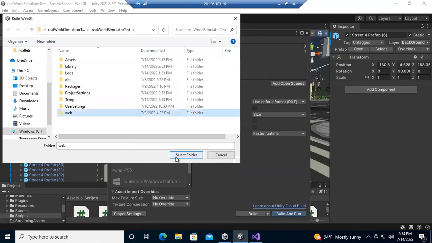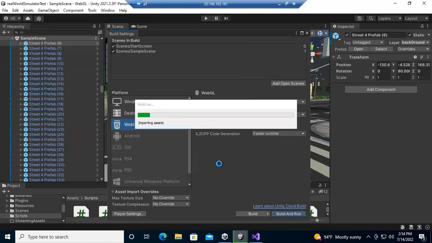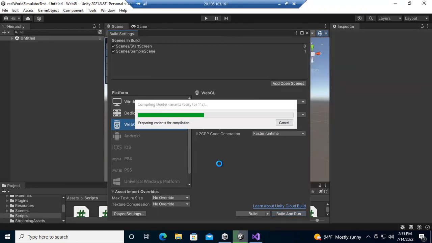Then select this folder, and then it's going to build our project into WebGL. So it will create the web-based game based on the project or the scene that we have here. It is going to create a web-based application, right? That is what we need to create ultimately for the Metaverse application.